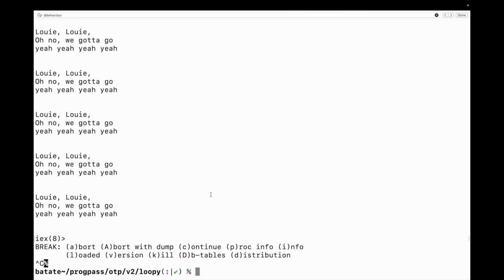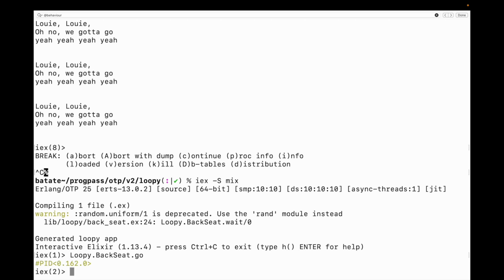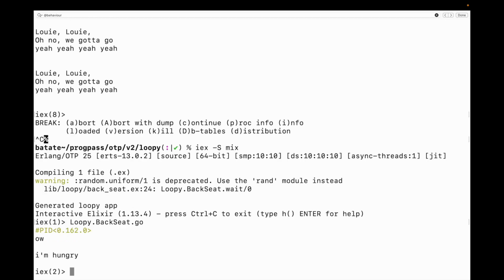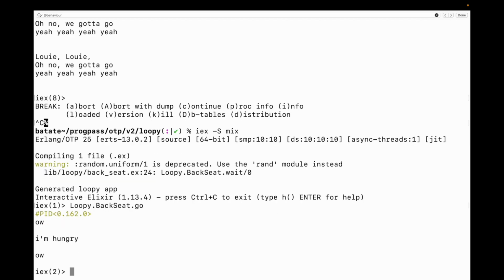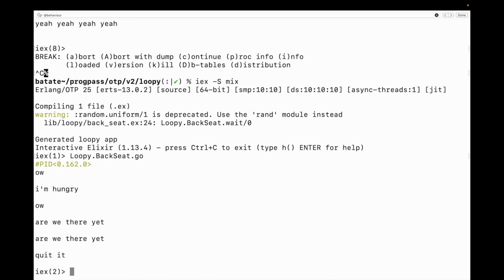So I'm going to say iex -S mix. :random.uniform is deprecated. Use the :rand module instead. Okay. We'll go ahead and live with that though. And I'm going to say Loopy.BackSeat.go. And that's creating a process. And now I'm waiting. Ow, I'm hungry. I'm hungry. Now I'm waiting. Ow. Okay. So we have our nice and annoying backseat stream that's coming from it.